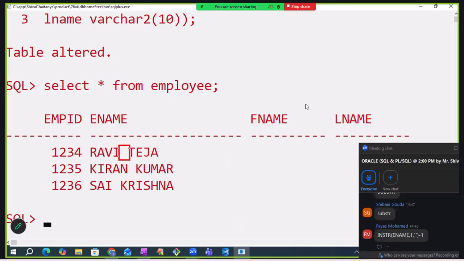Find the space position number. In Ravi Teja, what do we have to do? Find the space position number. To find the space position number, which function do we have to use here? In Ravi Teja, the space position number is 5. But we want to extract 4 letters. So, minus 1.